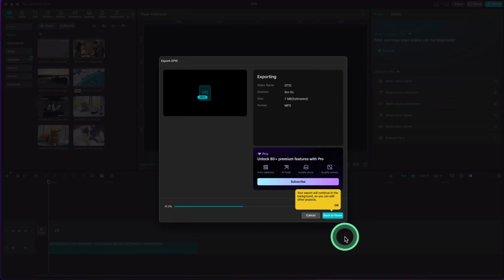It's that simple. And there you have it. You've successfully extracted and saved audio from a video using CapCut, all while navigating around any export restrictions.